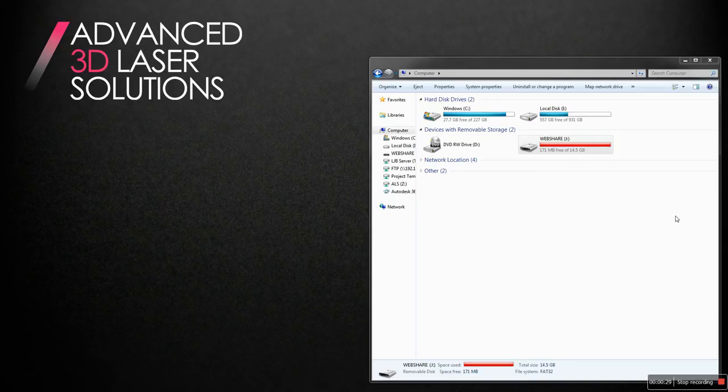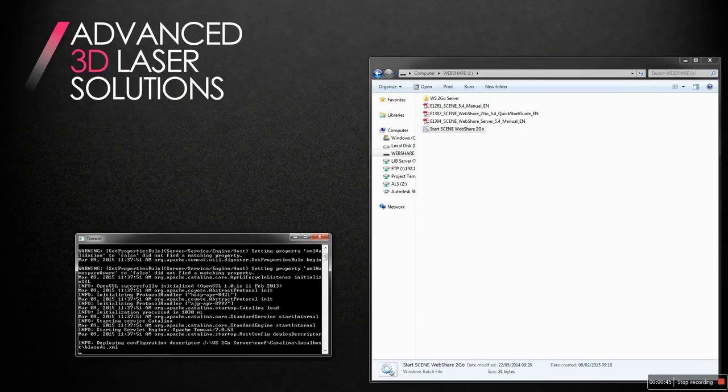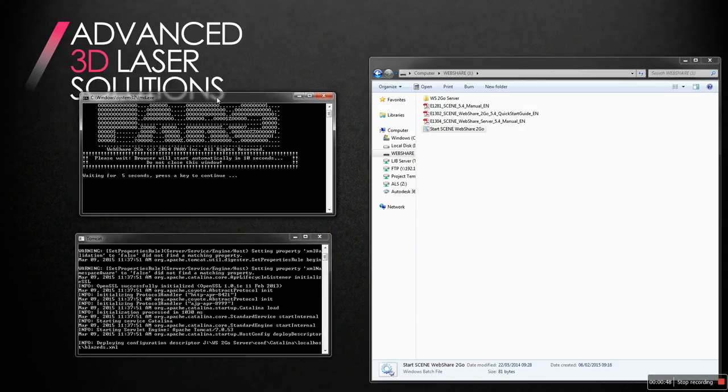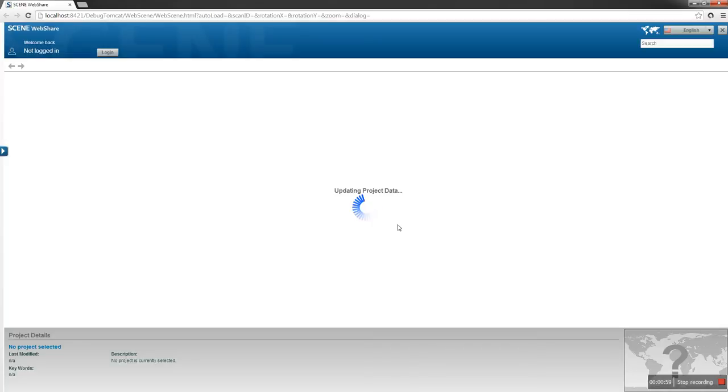You're going to plug the USB into your computer, and you're going to get this Webshare come up in your My Computer. Just double click on this, and you will notice a Start the Scene Webshare to Go. Double click on this. As soon as you do, you're going to notice two command prompt windows coming up. What this is doing is basically running Google Chrome. You don't need this pre-installed on your machine. What it's actually doing is running the program directly off of the USB memory stick.